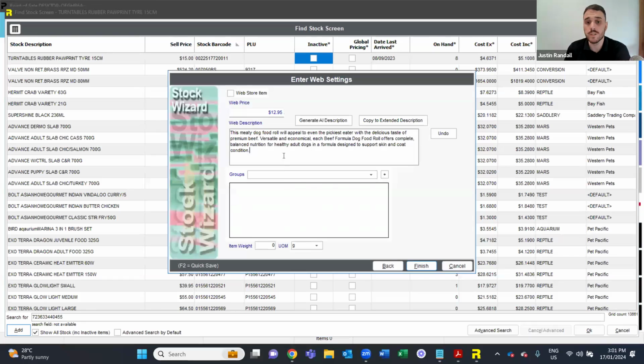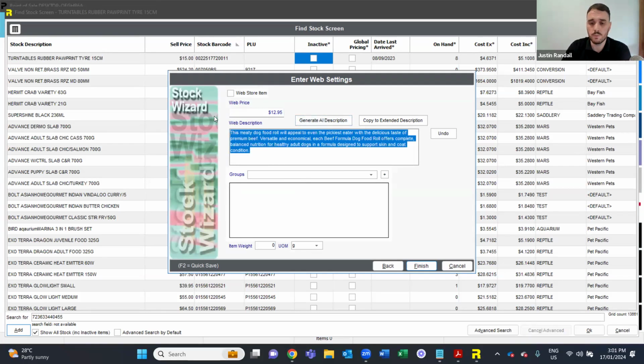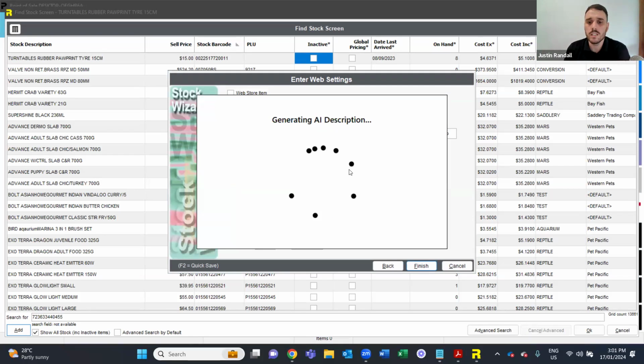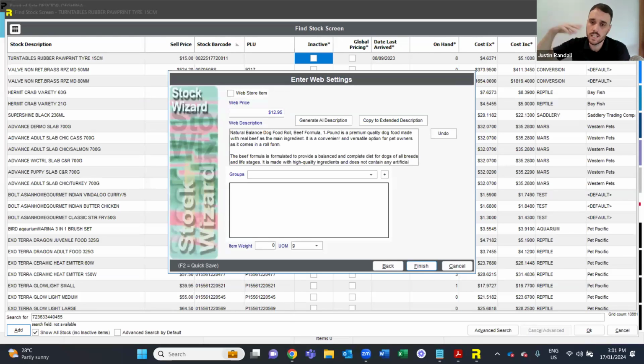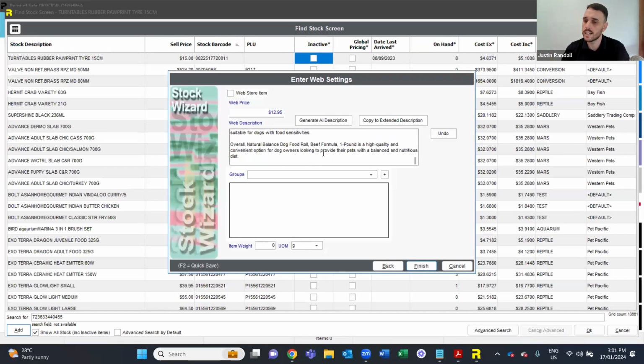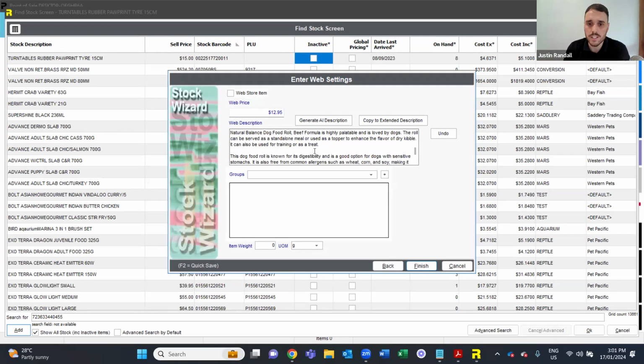But another integration we've done is the ChatGPT stuff. So if I'm not happy with what they've given me, I can delete that. I can say generate AI description, and within a couple of seconds, that's got AI to write a more extended description for me about that particular product. So you can see here, it's given me a couple of paragraphs. I didn't have to type in any of that. Obviously, you'd need to run your eye over it just to make sure it's all accurate. But yeah, massive time saver, particularly, as I said, if you are connected to an online store.